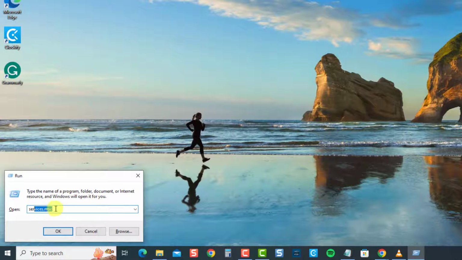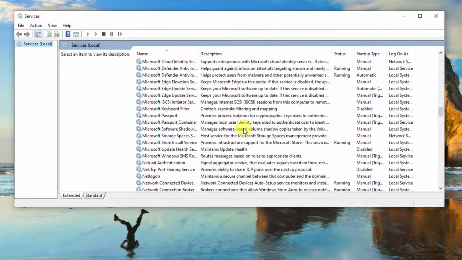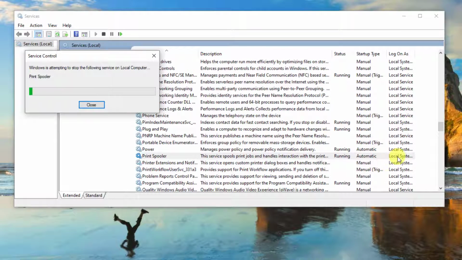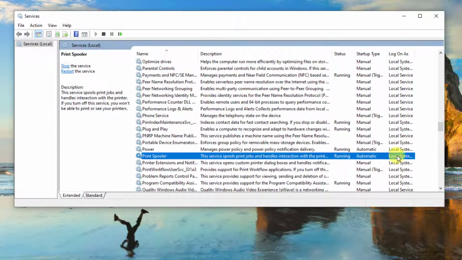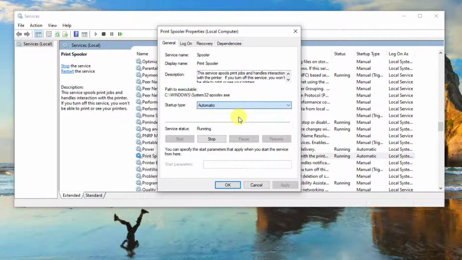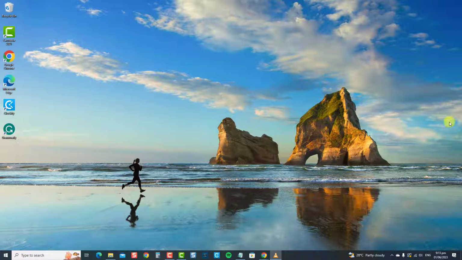At the Run dialog box, type services.msc and press Enter. Scroll down and locate the Print Spooler service. Right-click on the service and then select Restart. Then right-click on the service and select Properties. At the Properties window, make sure the startup type is set to Automatic. Click Apply to apply changes made, then click OK to confirm and exit. Check if the error message has been resolved, and that's it.